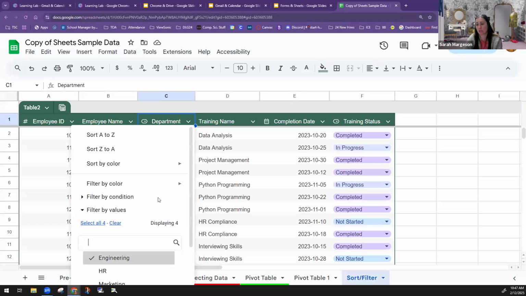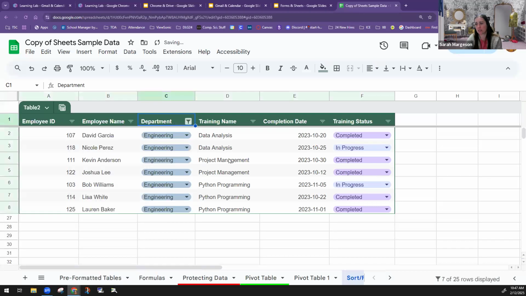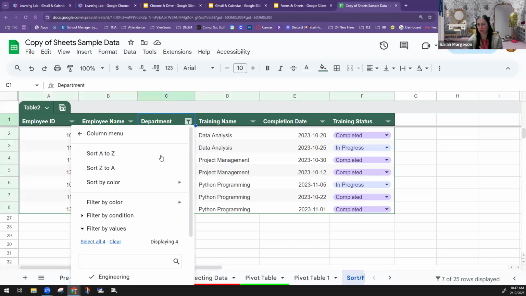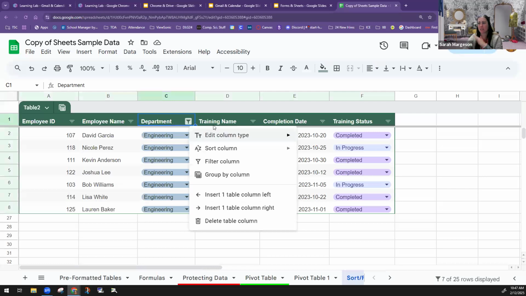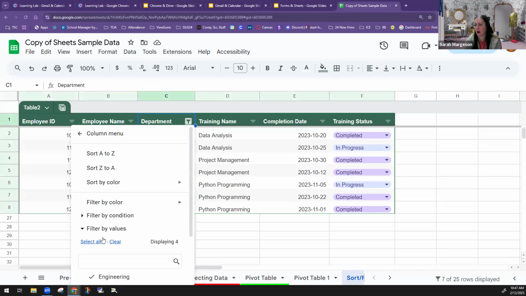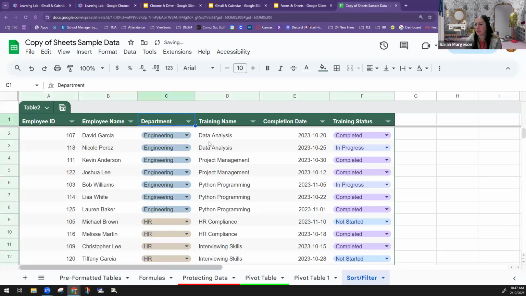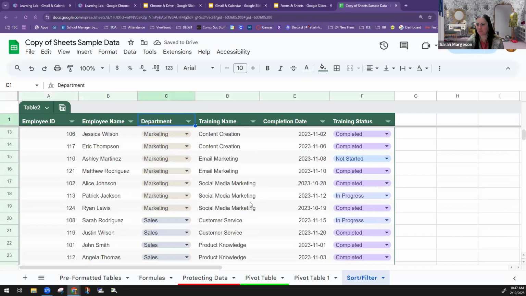So maybe I want to filter it to see just the engineering ones. So then I get all those engineering options. This will allow me to keep this data still organized. I don't have to create my own filters or anything like that, but it just lets me still visualize that data in a new way. So I want to take the filter off and show all of my data now.